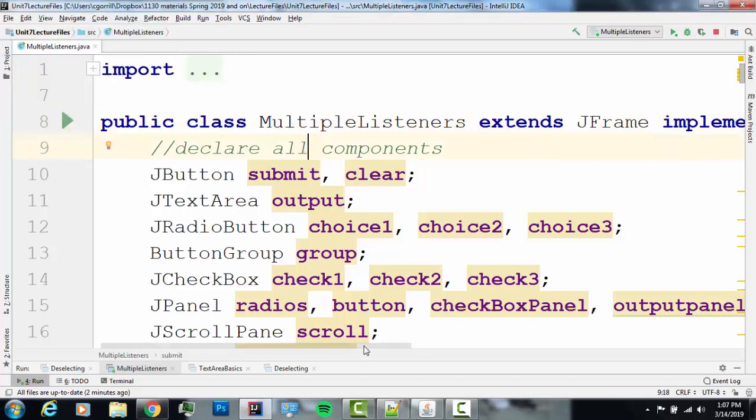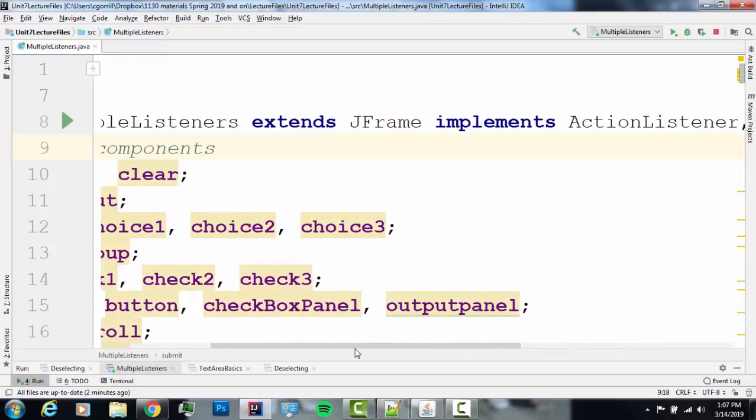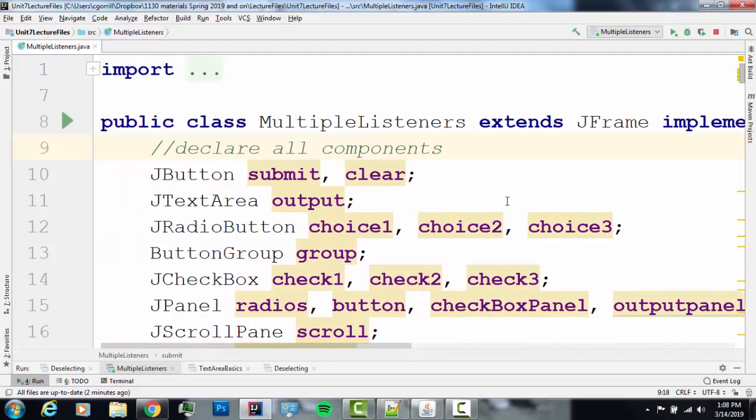The class is called multiple listeners, and it is a JFrame. It implements both action listener and item listener. Action listener for the button, item listener for the checkboxes and radio buttons. You can have as many listeners implemented on your class as you want.